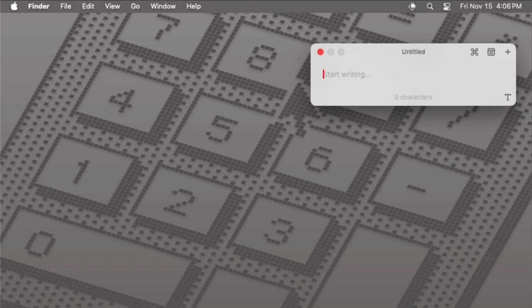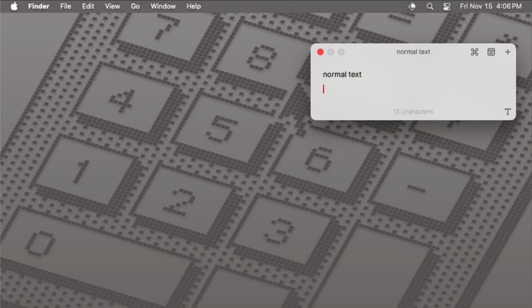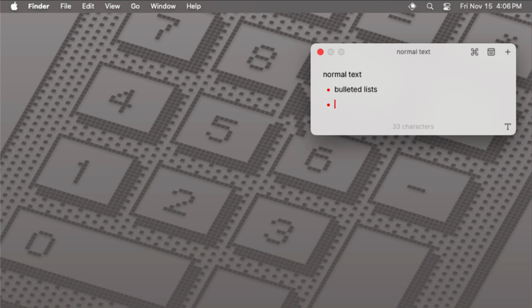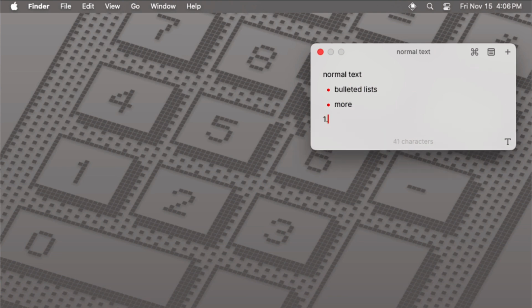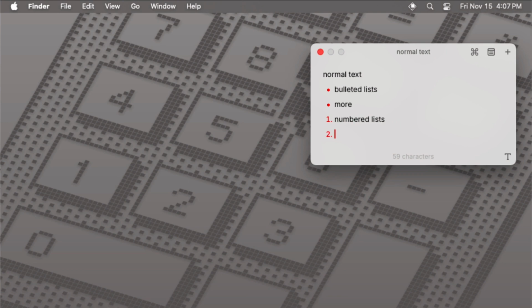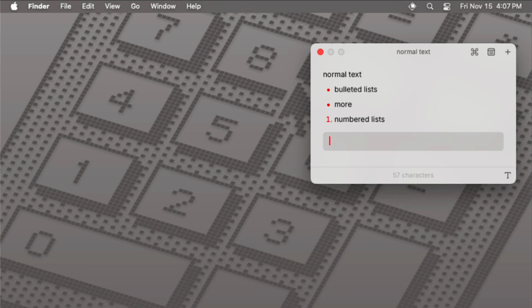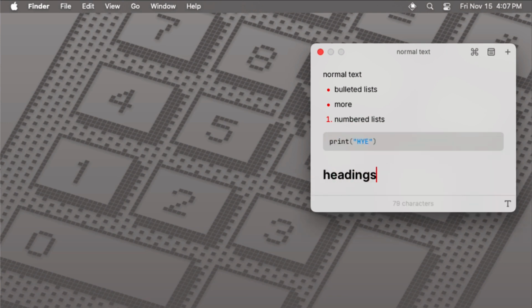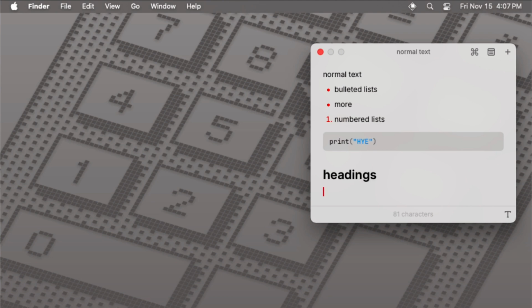Then there's also the fact that these are markdown notes. So you can write normal text, of course, but you can also write bulleted lists. You can write more stuff. You can write numbered lists. You can write big old code blocks. So that's nice. And headings, of course. So you get some nice text formatting, which is really nice.